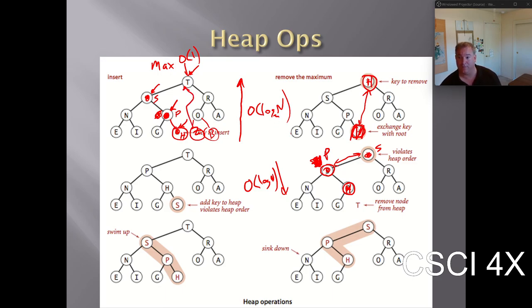And then popping always pops the root. You don't ever delete anywhere else in the heap. If you're deleting elsewhere in the heap, you're doing it wrong. Heaps are designed to pop off the root. That's it. You always get the biggest element off. Yep. Good question, Kevin.